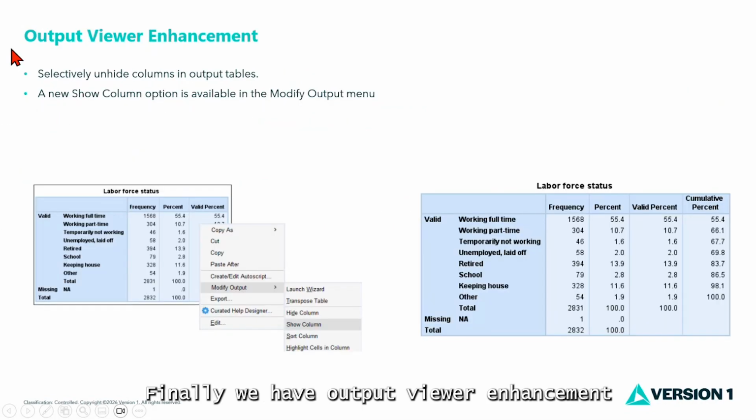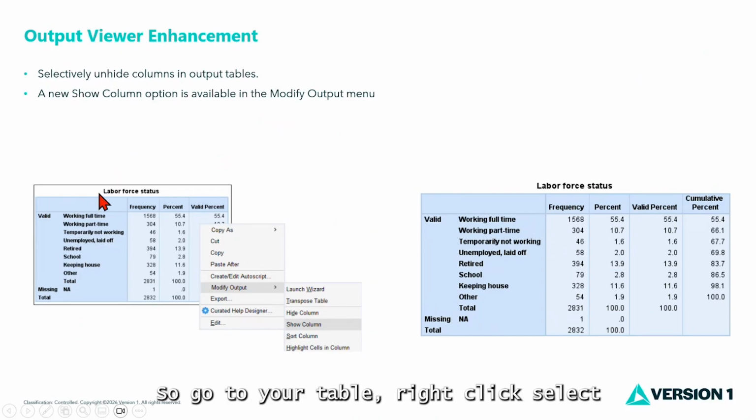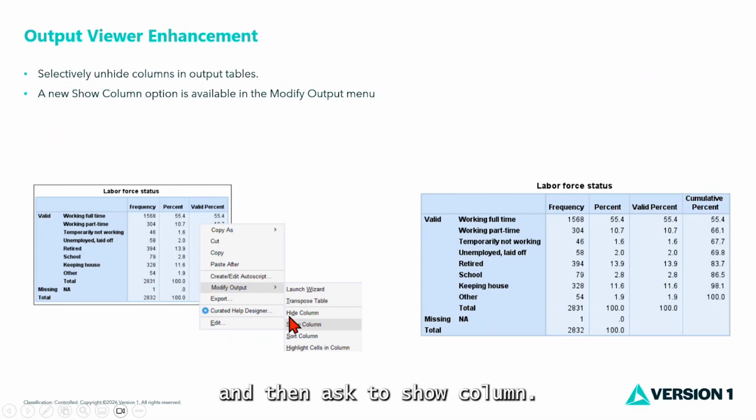Finally, we have Output Viewer Enhancement, and here we can selectively unhide columns in output tables. So go to your table, right-click, select Modify Output, and then ask to Show Column. And then the column will reappear in the table. So you can hide the column, and then you can show it again.